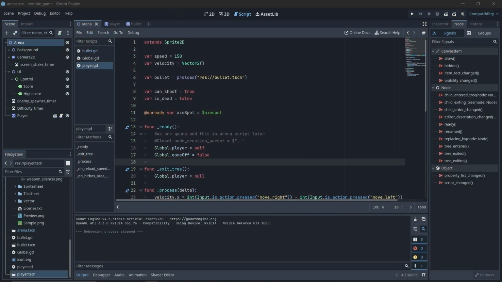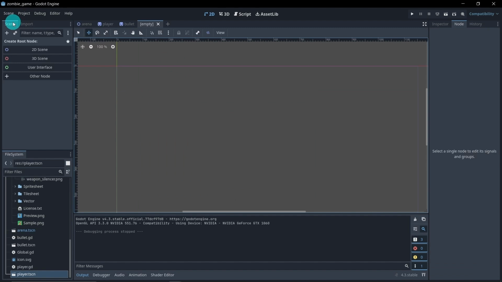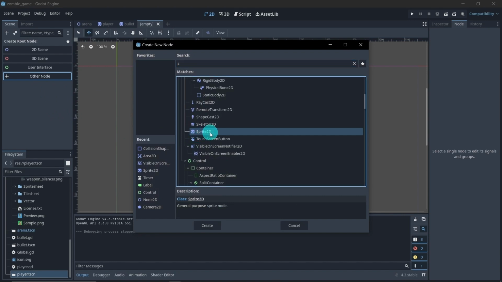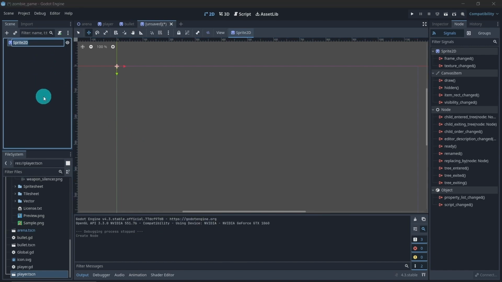All right, let's get started creating the enemy object. We're going to start off creating a new scene for the enemy. So let's go to 2D scene first. Then let's go up to the top left, scene, new scene. Awesome. From here, let's go ahead and select other node. And we're going to be creating a sprite 2D. Let's select that, hit create, and there we go. All right, let's go ahead. Let's change the name of the sprite 2D to enemy.